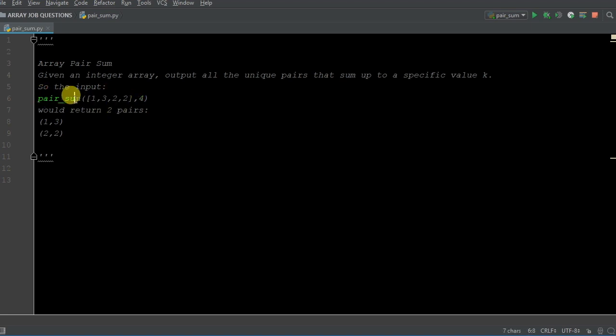So for our input, we're going to make a function called pair sum. We're going to pass through argument 1, which is going to be the array, and argument 2, which is going to be the value of k, or some kind of specific sum that we want to see if we have any pairs that add up to. So in this case, if we have our function done properly, it should return 2 different pairs, 1, 3, and 2, 2. Because 1, 3 adds up to 4, 2, 2 adds up to 4, and 1, 3 and 2, 2 are integer pairs that were within the array that we're passing through.